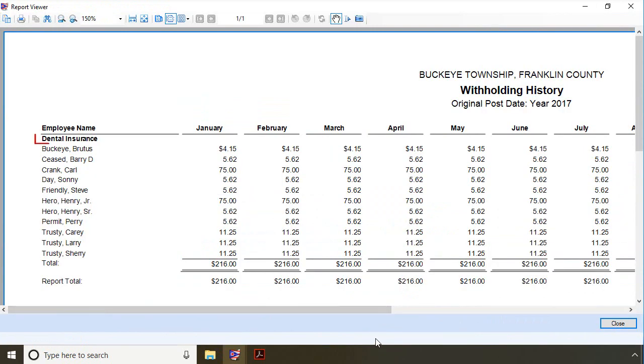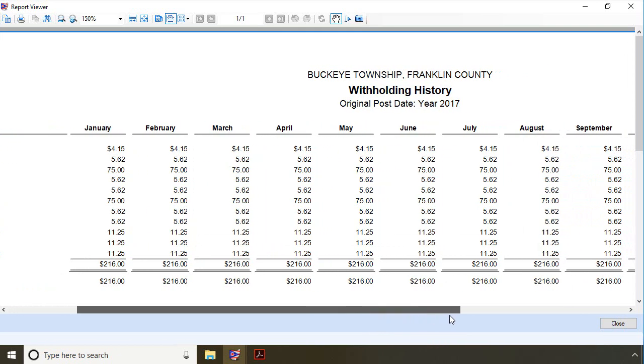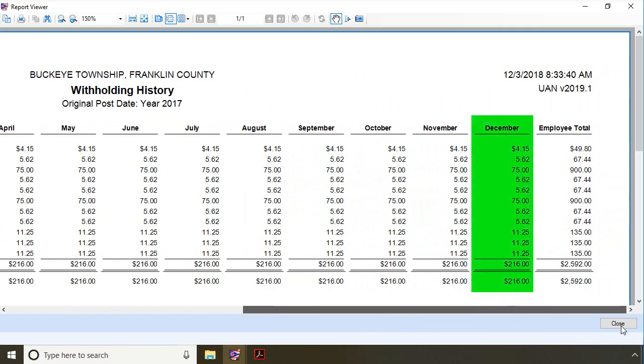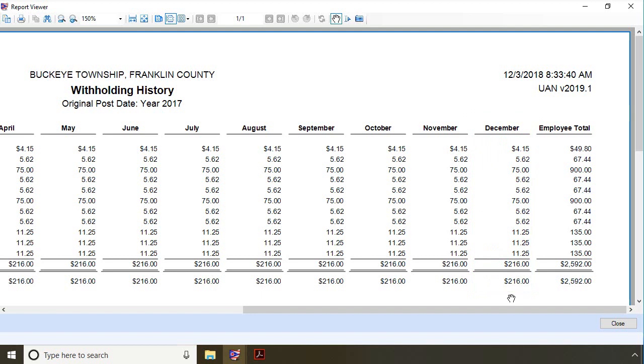Here's the withholding history report. It shows me the dental insurance and everybody who had dental insurance withheld each month of the year. And look at that, $216 every month. And we go out in December. So now I know this is everybody's dental insurance, not just one person. And the reason I know that is because the unpaid amount is $216 and the entire December dental insurance withholding was $216. So I've answered another question. This is everybody's dental insurance.